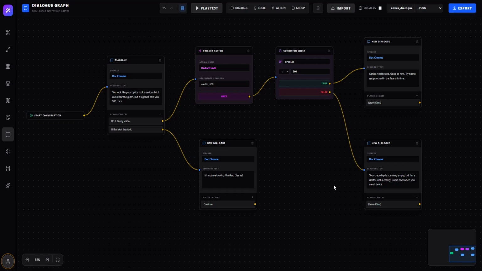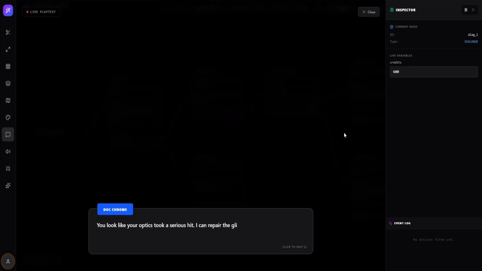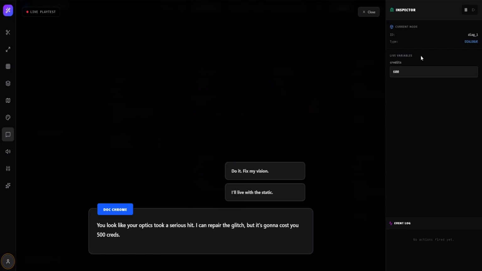This is where NexusSuite really stands out. You don't have to export anything to your engine to validate if your logic is correct. By just clicking Playtest, the system launches a live simulator right in the browser.